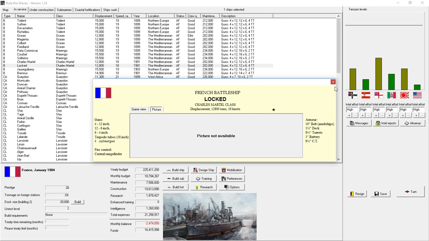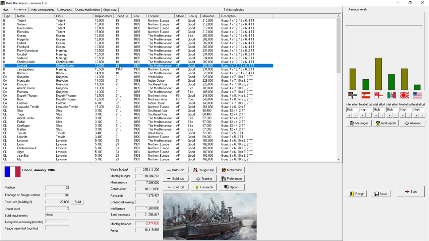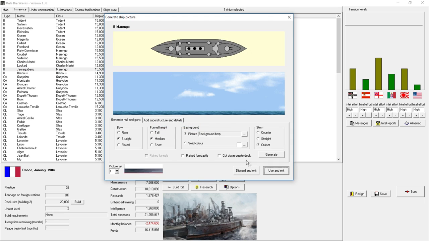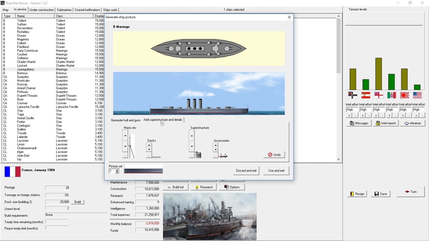Let's try that with, not the Charles Martel, their Marengo class. So we'll go ahead and go in, generate a picture. Just generate. So it's a three-funneled. You can see the secondary turrets. You've got the main turrets fore and aft. And then you can add superstructure. We can change what it looks like, so it looks less like a merchantman. They all kind of do. But I don't know where the superstructure goes on this thing.